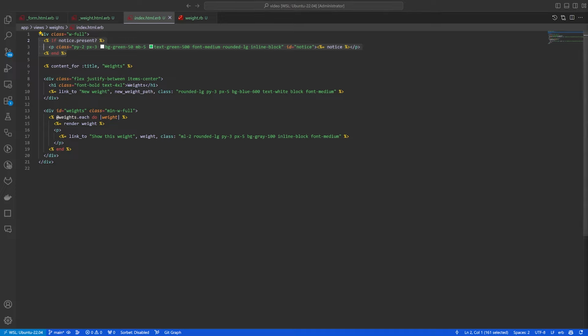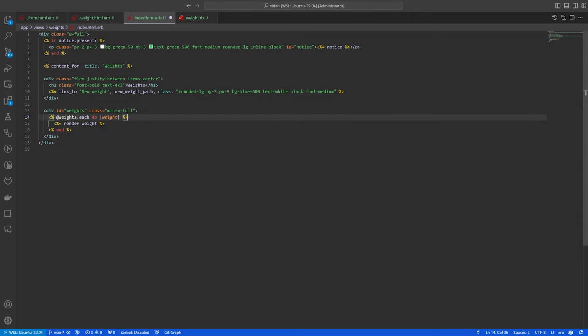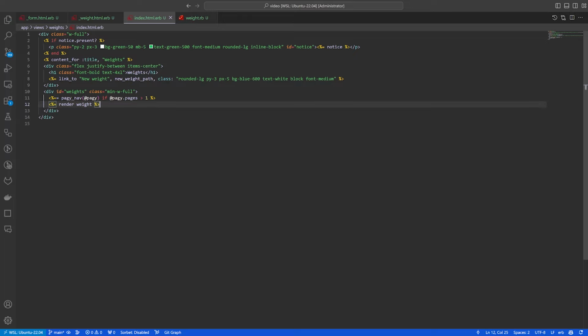Then we need the weights right here. Then we have a loop for all of the weights. So in the loop here, we have this show link. I'm going to get rid of this. We have the @weights.each do weight. I'm going to actually do it like this. Put in our pagey. This does need 2 equal signs here instead of 1. And then we're going to render the @weights instead, just like that.